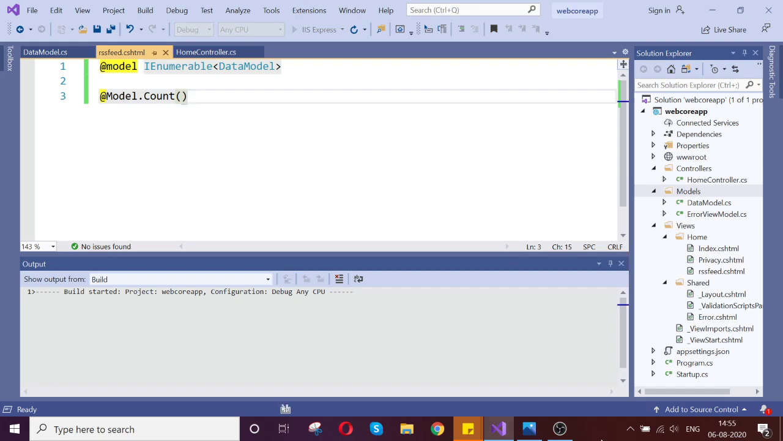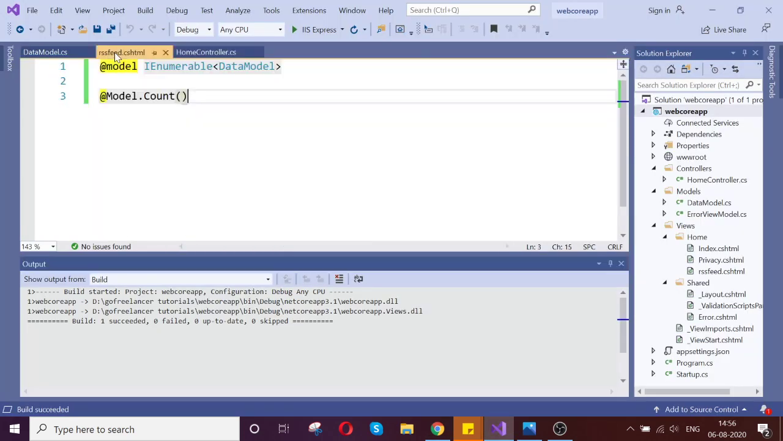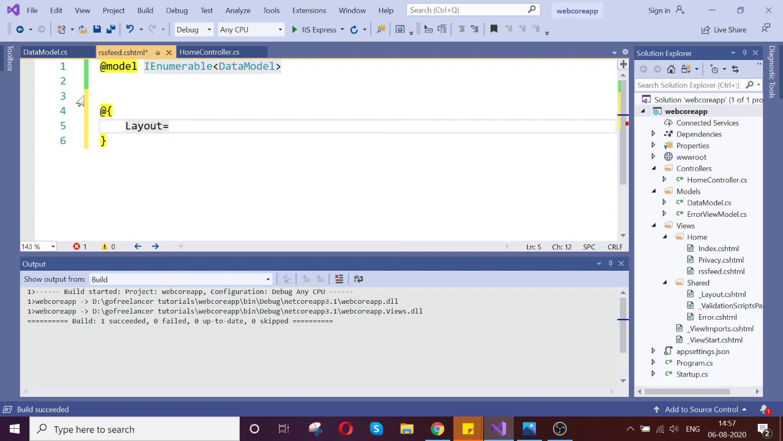Okay, finally it's loaded, so it's giving me the 4 count. Cool. So what we'll do next is just remove this, and let's make it no layout for this page. I defined it that way because I don't want to inherit any master. Cool. So let's start building the RSS feed.